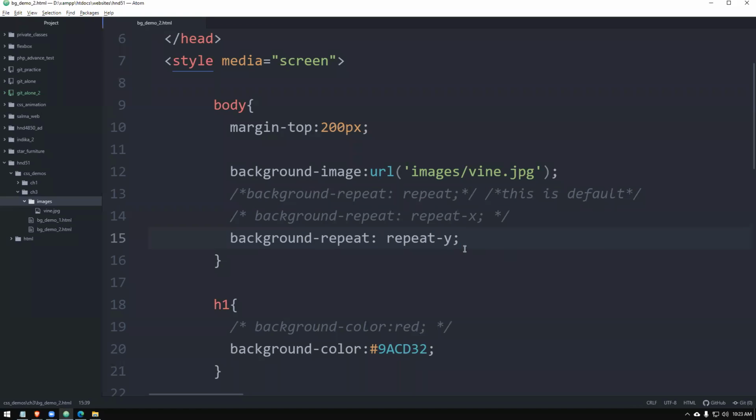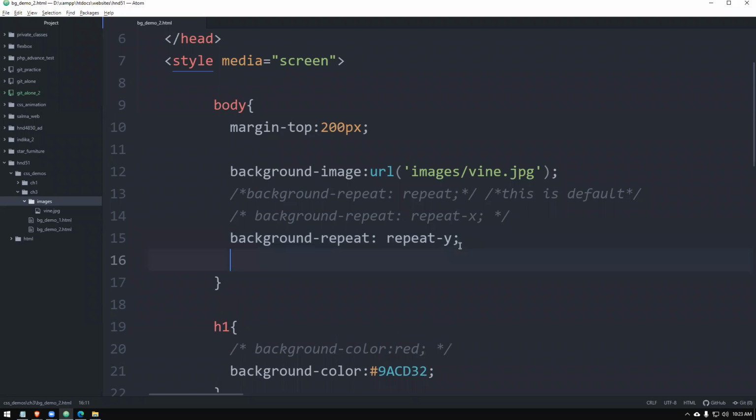Right. So we did up to this point, the background repeat part. The next part is the background position. So that also we can practice from this one.